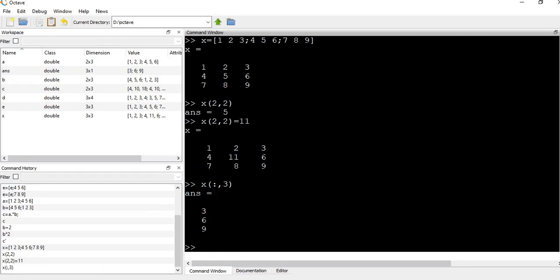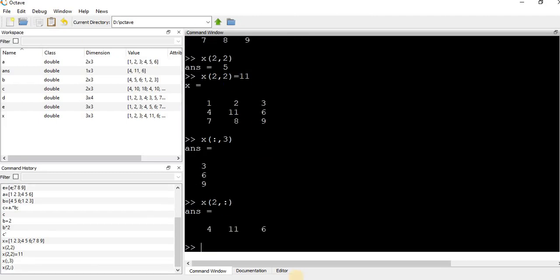If you want to see only the second row in the X matrix, write X in brackets 2 for the row comma colon for the column, and we will show the second row of the X matrix. So the second row is 4 11 6 in the X matrix, so it is showing only the second row.